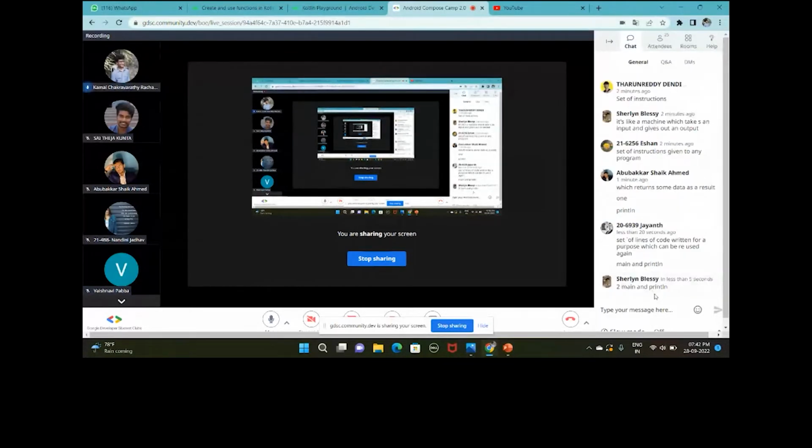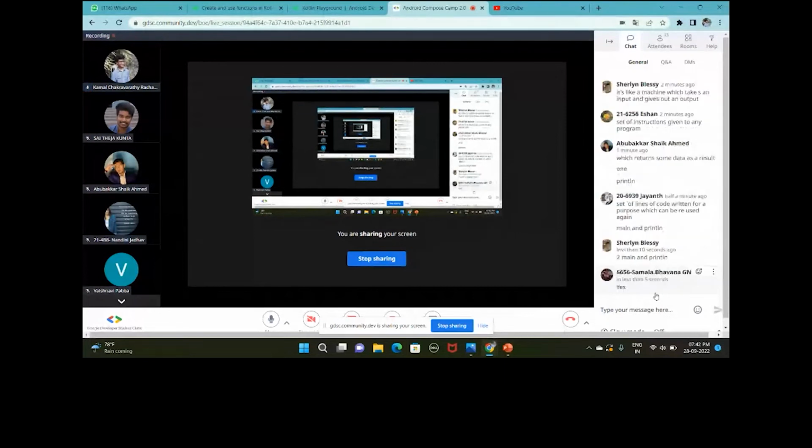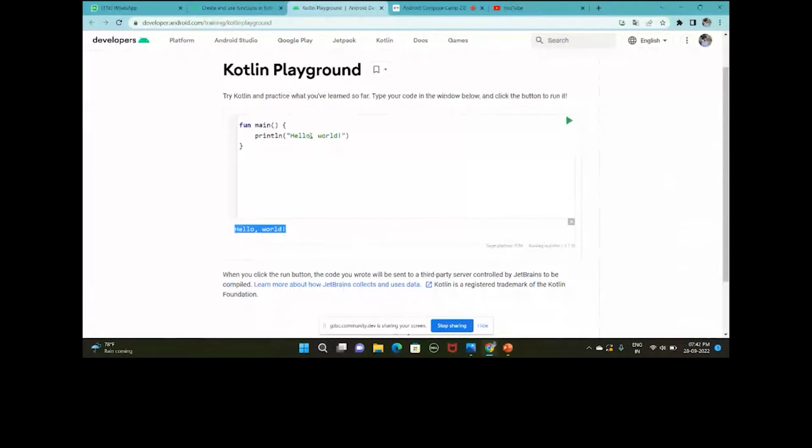Very good. Yeah, you are absolutely right. We are using two functions, one is the main function and one more is the println function. The main function is a default function, and it is the entry point which is required in every program. And println is a built-in function which we use to print some message onto the screen.